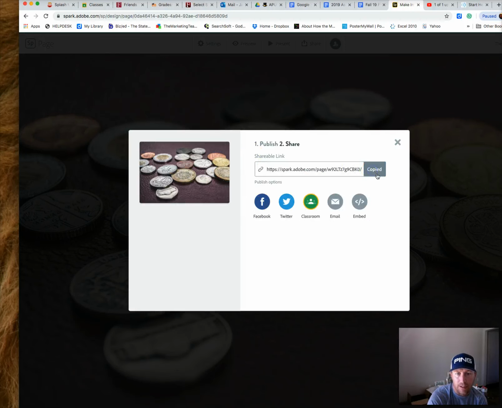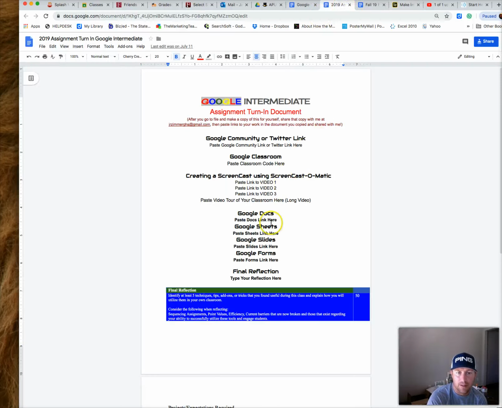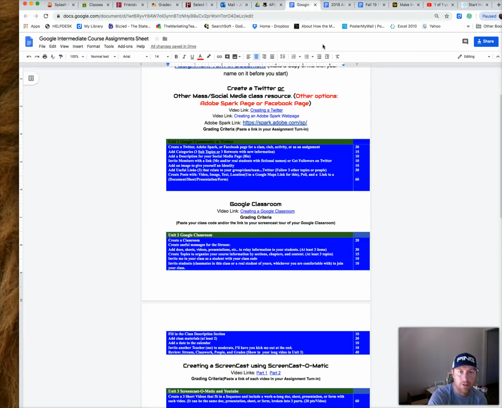And just copy that link, and you can paste that link back into your assignment listing or your assignment turn-in sheet. It looks something like this. You can just paste your link under here, and this will be updated. It won't have Adobe link or Twitter link. Okay? So that's what I want you to post there. That's what I'd like you to plug in. And you can just post it in there so I can take a look at it. I look forward to seeing what you create with this.